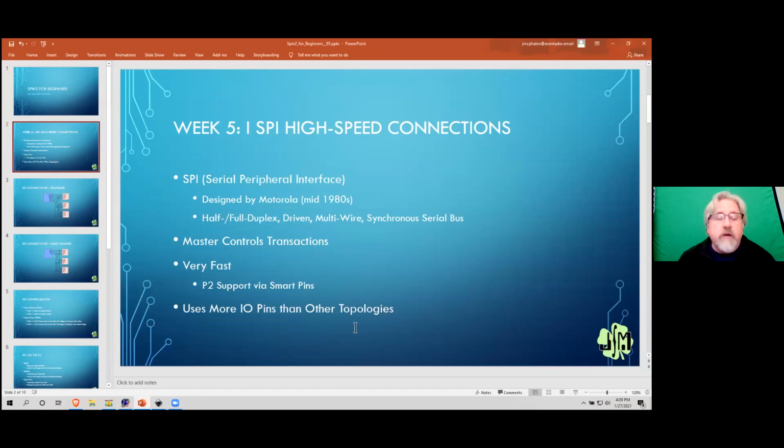So as I just said, SPI stands for Serial Peripheral Interface. It was created by Motorola in the mid-1980s, and it can be half duplex or full duplex, and it uses a bunch of wires. It's also synchronous, which you'll remember when we said something is synchronous, it has a clock that is controlling the data. So in the SPI transaction schemes, there is a single master and multiple slaves, and the master always controls the transactions.